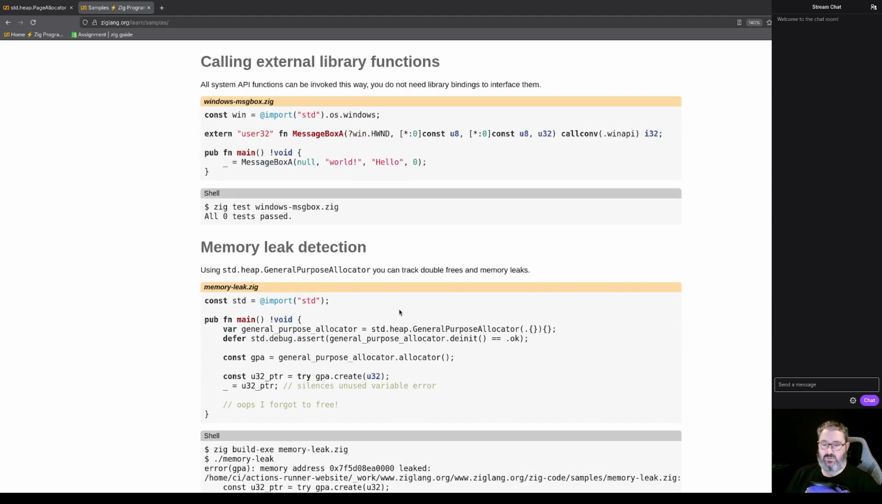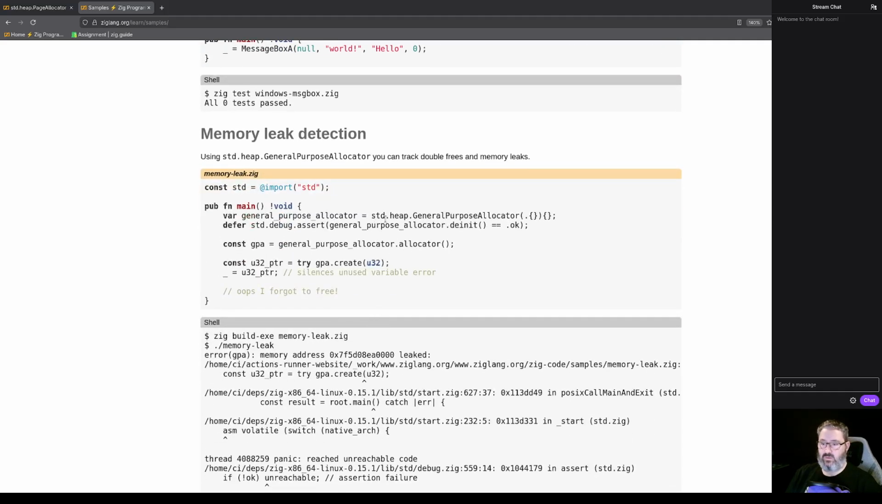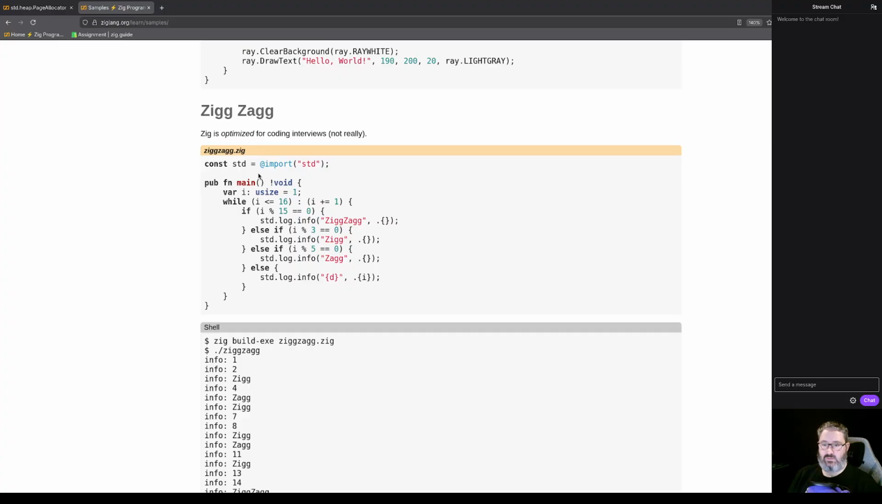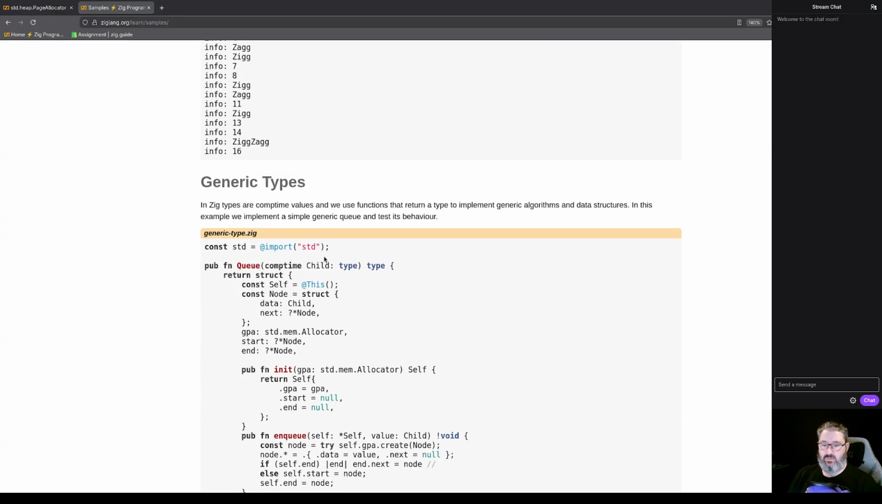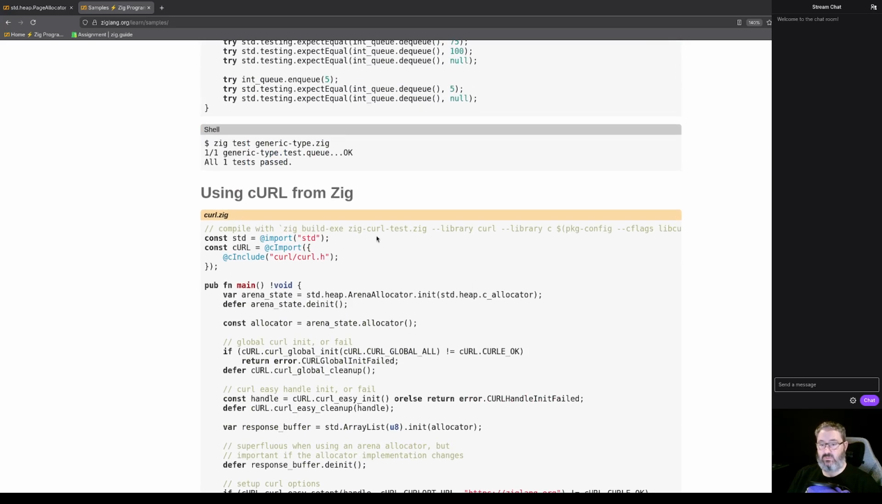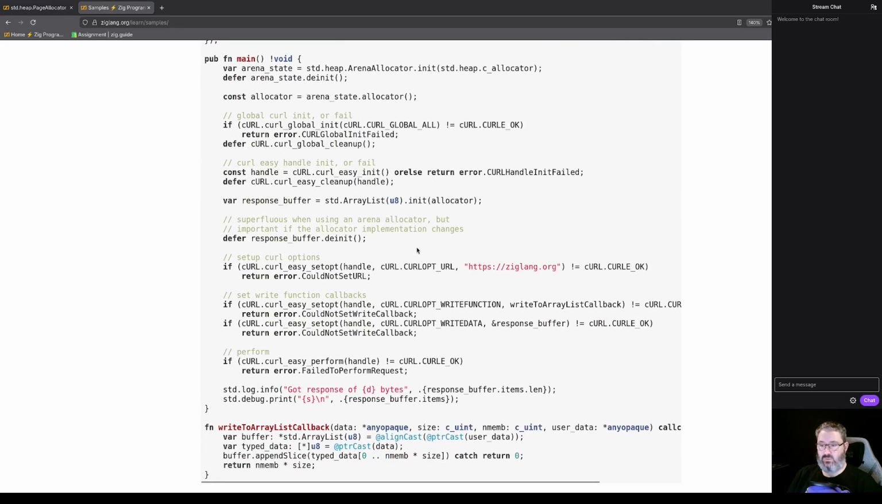Memory leak detection, no, just, there we have how to use an allocator. This is kind of a weird one. Yeah, weird one. Okay. Zigzag. Generic types. Using curl. Oh, that's nice. If you could just do a call to curl from within Zig.